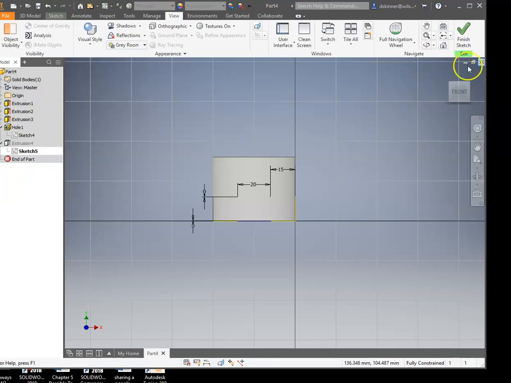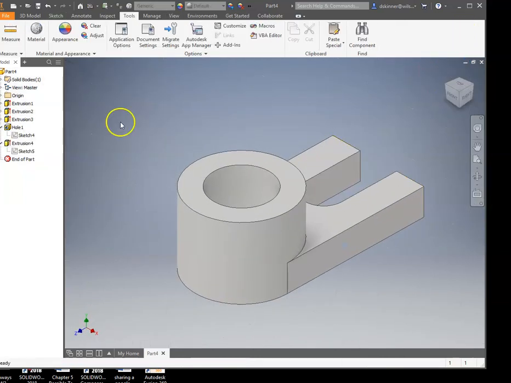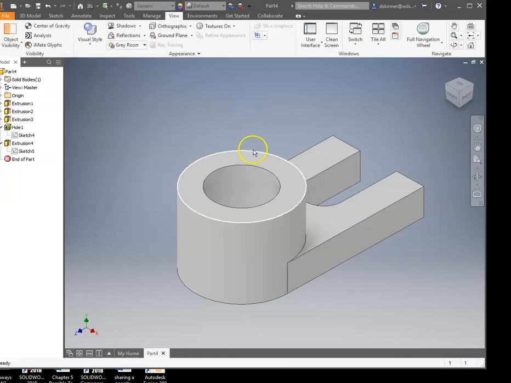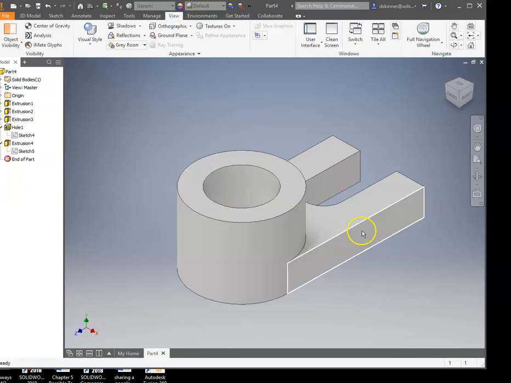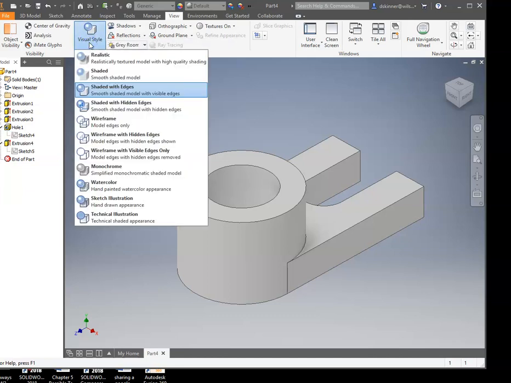Okay, so I'm going to go to the house. I'm also going to get out of sketch mode here, get rid of the grid lines. And I'm going to go to view, because right now I see the object as a solid. Sometimes you might want to change that. So I'm going to go to Visual Style under the View tab, and you can see I have some different ways that I can look at that.